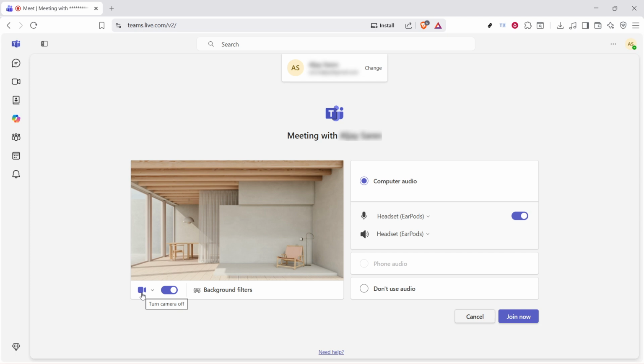That's all it takes to enable video in Teams. It's a simple setting, but checking it in the lobby can make your meeting start more smoothly and help you feel prepared before you join.